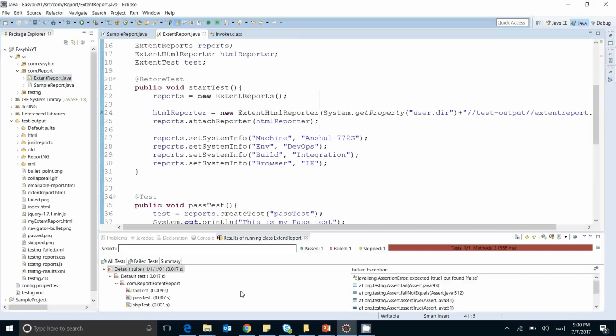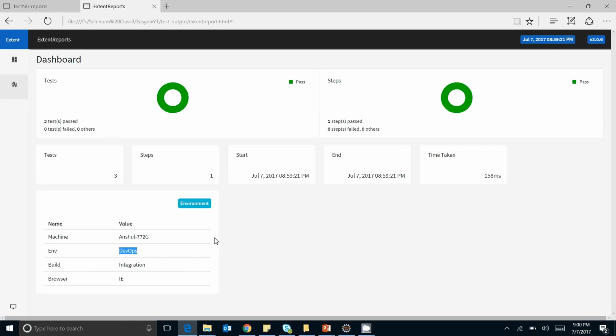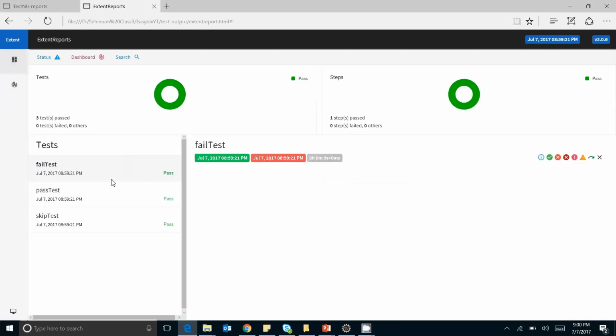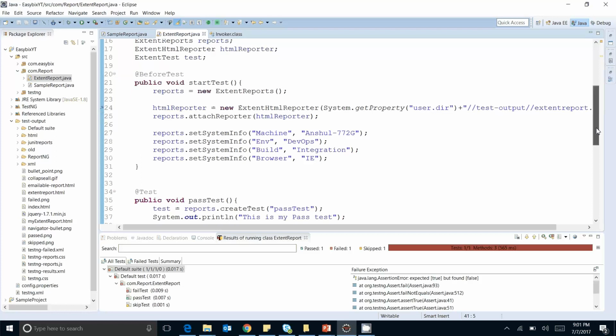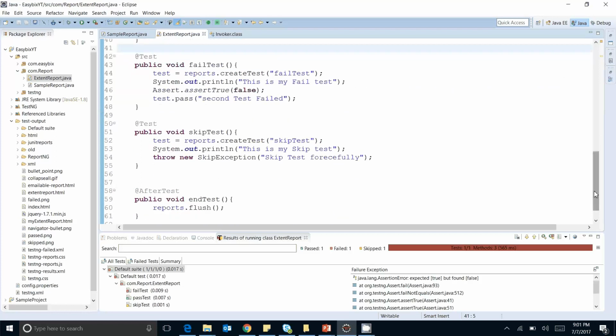But one thing, have you noticed, all the tests present inside my report are marked as test pass. No test has failed inside my report, but in actuality only a single test has passed, another test has failed, and another test has been skipped. So it means the extent report is providing me the wrong data. Is there any issue in the implementation, or is this a defect in the extent report itself?